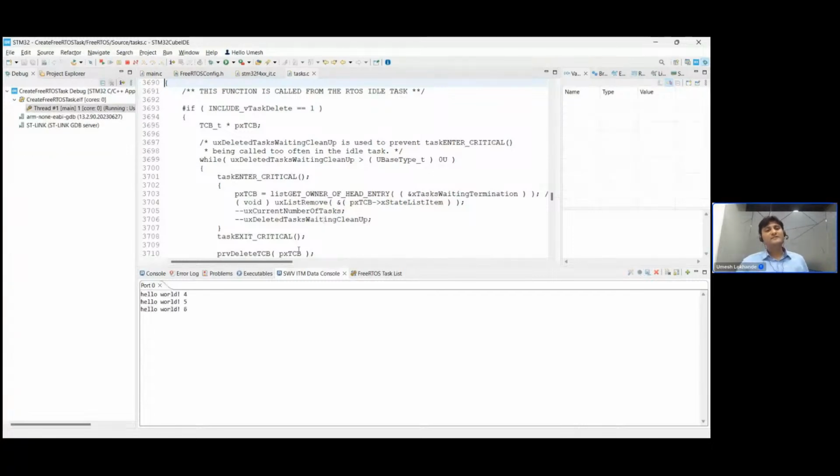And now you can see it starts printing hello world like 4, 5, 6. Let me press the reset button. If you don't trust me, it starts printing from 0, 1, 2, 3, 4 because task 1 is executing. Task 1 is incrementing the count variable by 1 every 1 second, right?